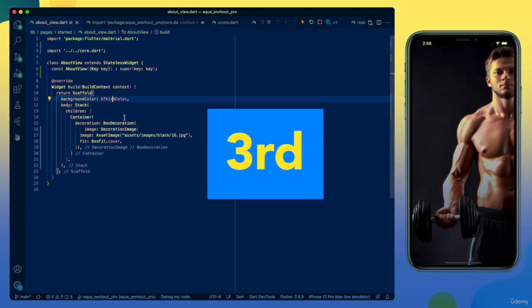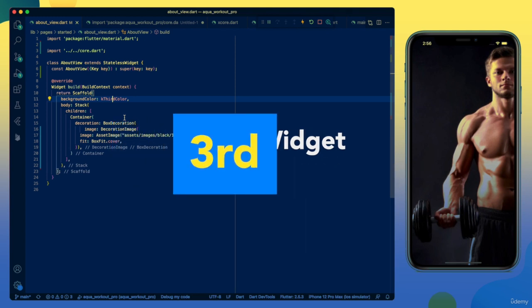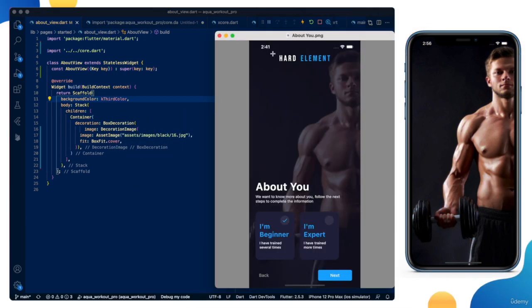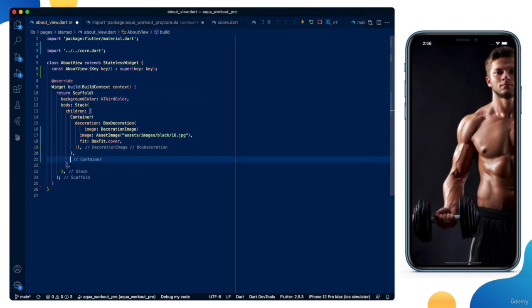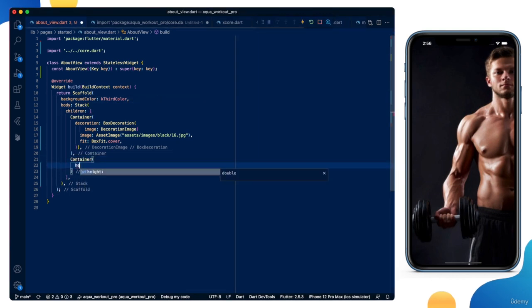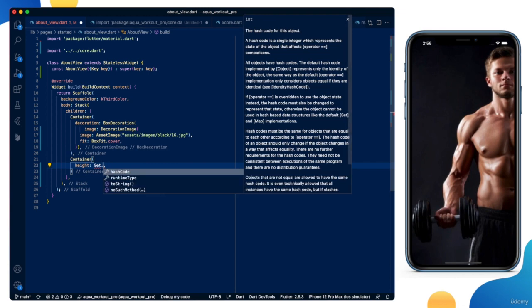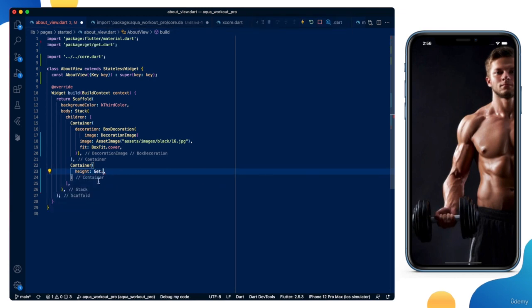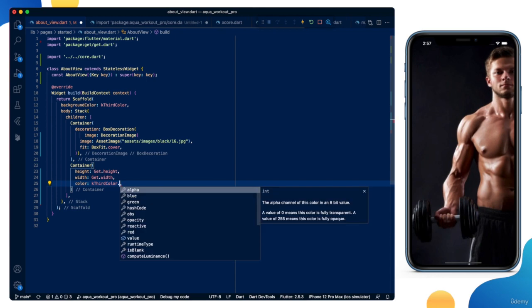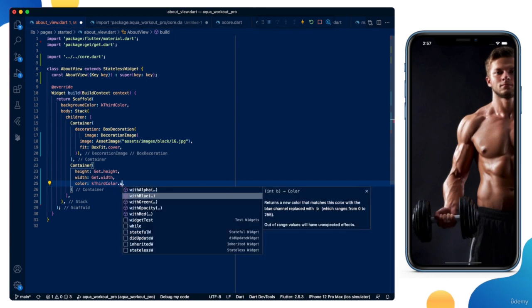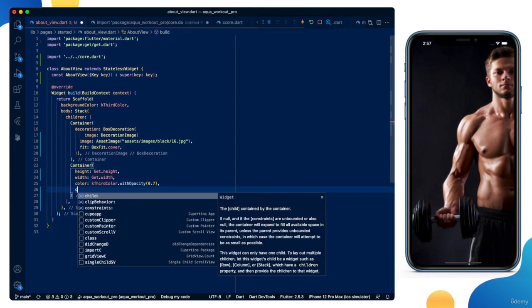The third step, create rich text header. In the children of stack, we add a container and we set height and width by getting the value from the context using GetX component. The color we set with opacity.